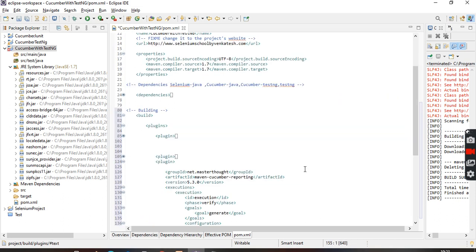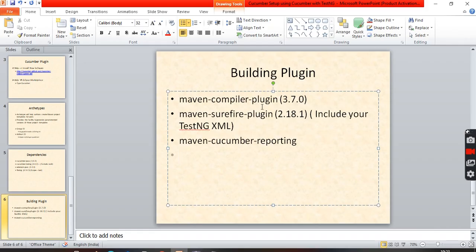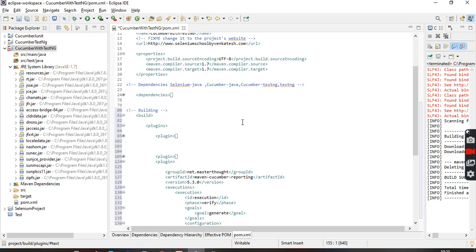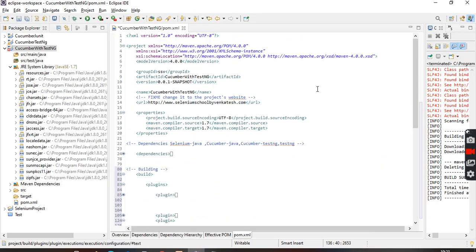Okay, so how many plugins do we have right now? One is the Maven compiler plugin, the Maven Surefire plugin, and the Maven Cucumber reporting. Okay, so totally what did we do actually? We added the dependency, we added the build, that's all. Okay, now pom.xml is ready. I am going to save it.